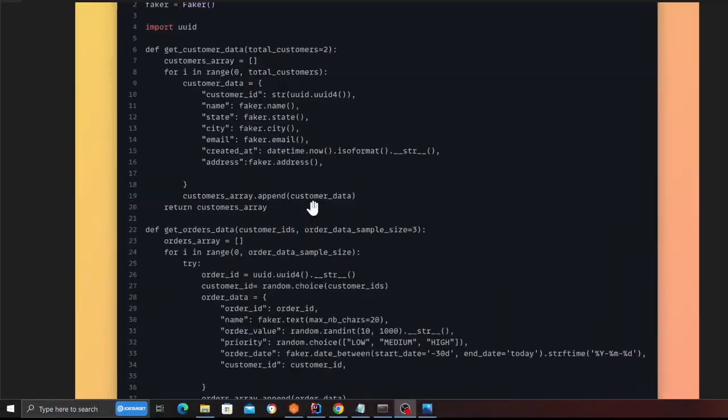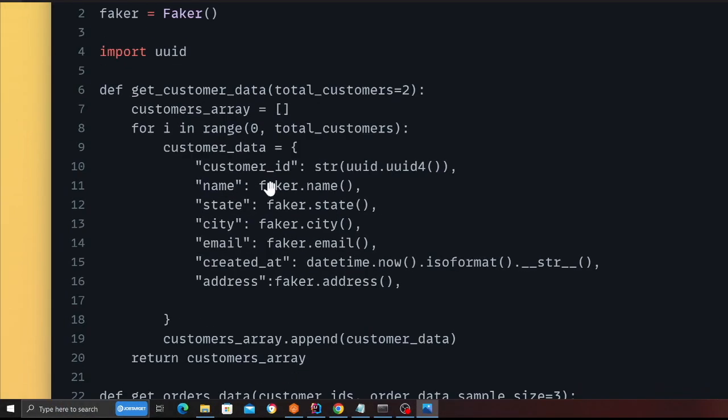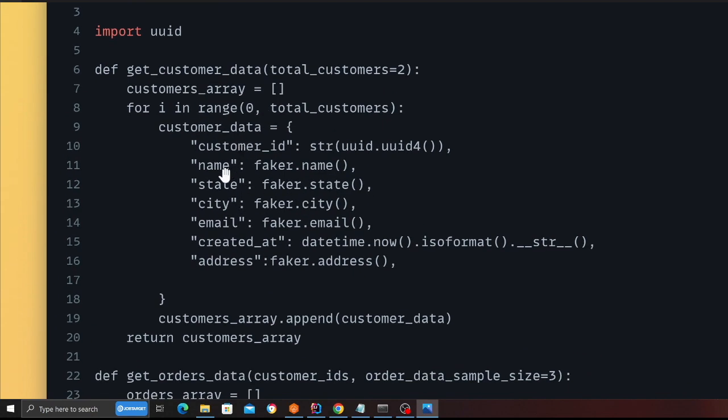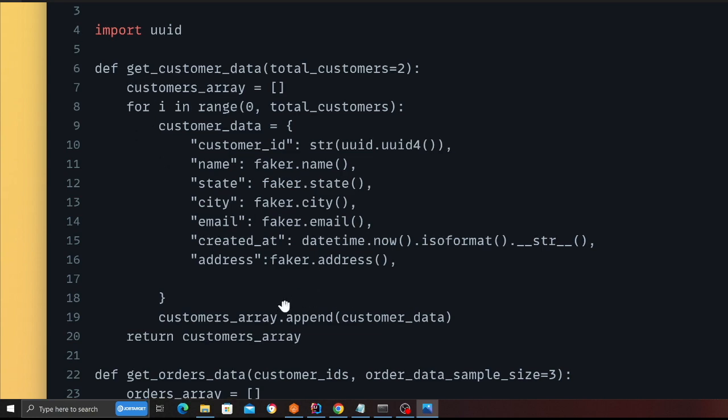As I mentioned, we have a customer and order table, right? We would need some fake data. So again, I have two methods which will generate some fake data. Here you can see this is the method called get customer data. This will return a customer ID, a name, a state, an email address, created at, etc. So essentially, all the detail about the customer will be returned by this particular method.